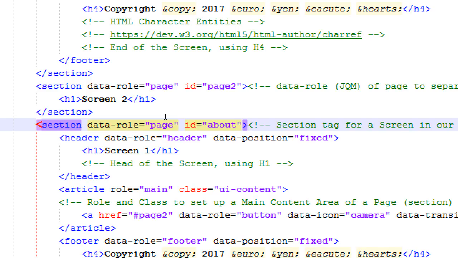I would use real names for these things, not page 1 and 2. You're going to lose track of what that means when you've got hundreds of lines of code. When you've got an ID that is meaningful like that, it should be easier for you to understand your own code.